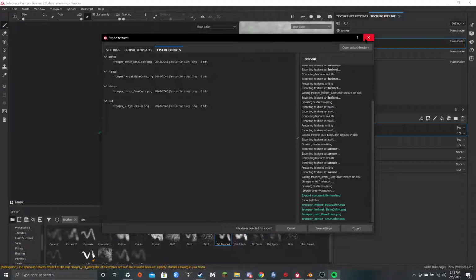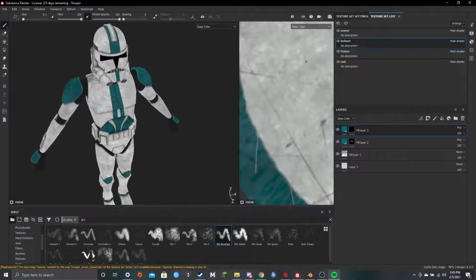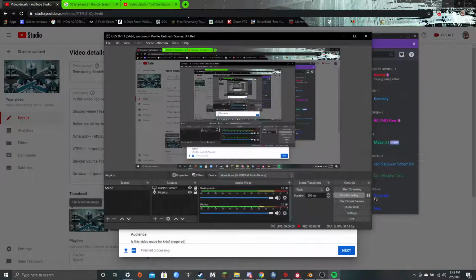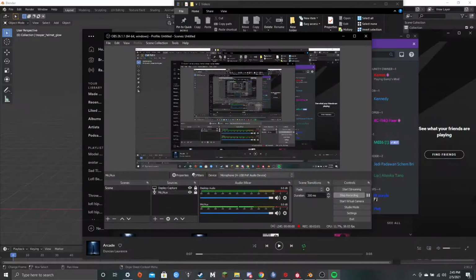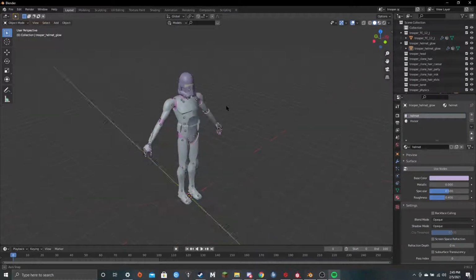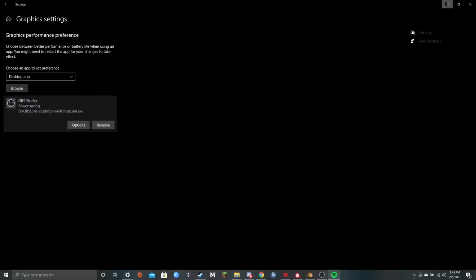And it is done. So we no longer technically need Substance Painter, but I'm going to leave it open just in case I run into an error. So we're going to close all this. Okay, here we are back in Blender. Blender is only a little bit important. We can close everything here.